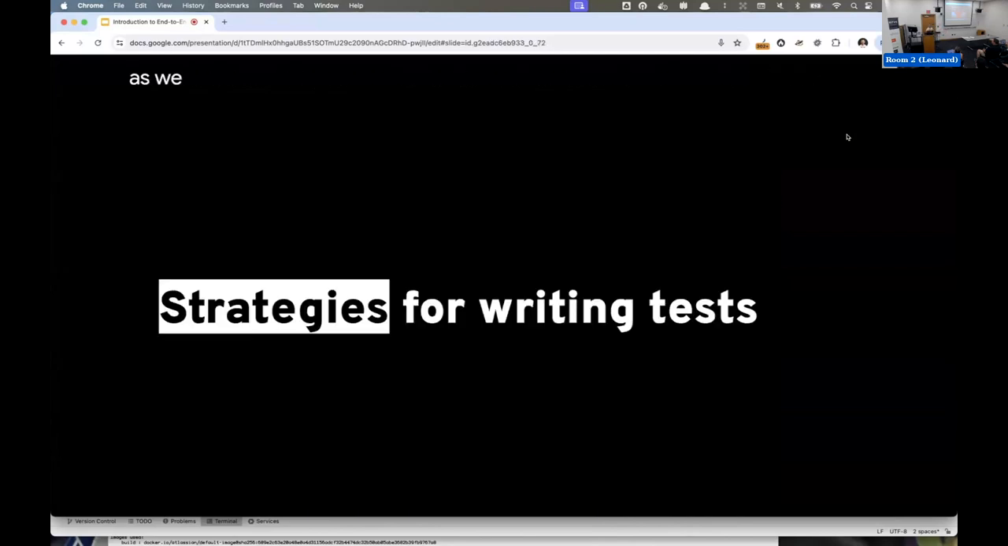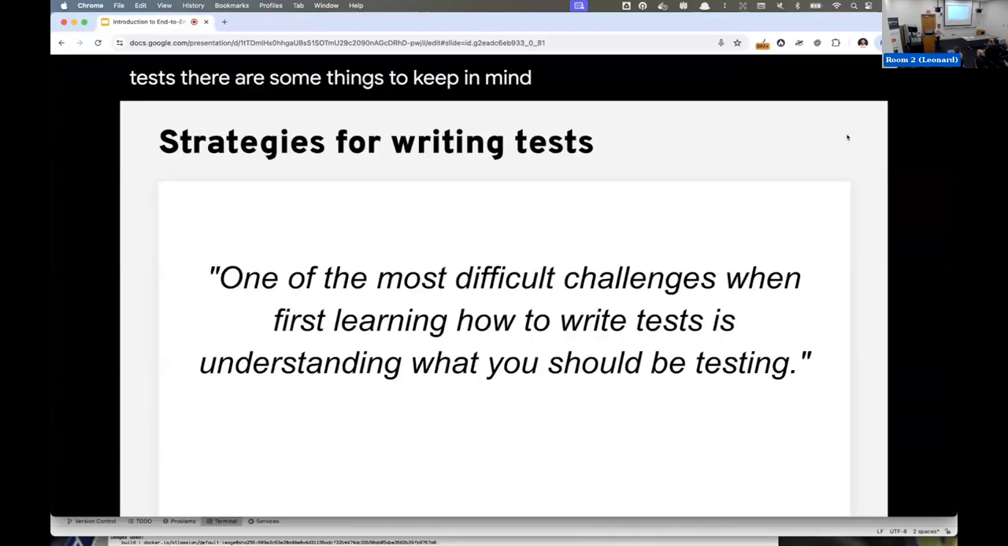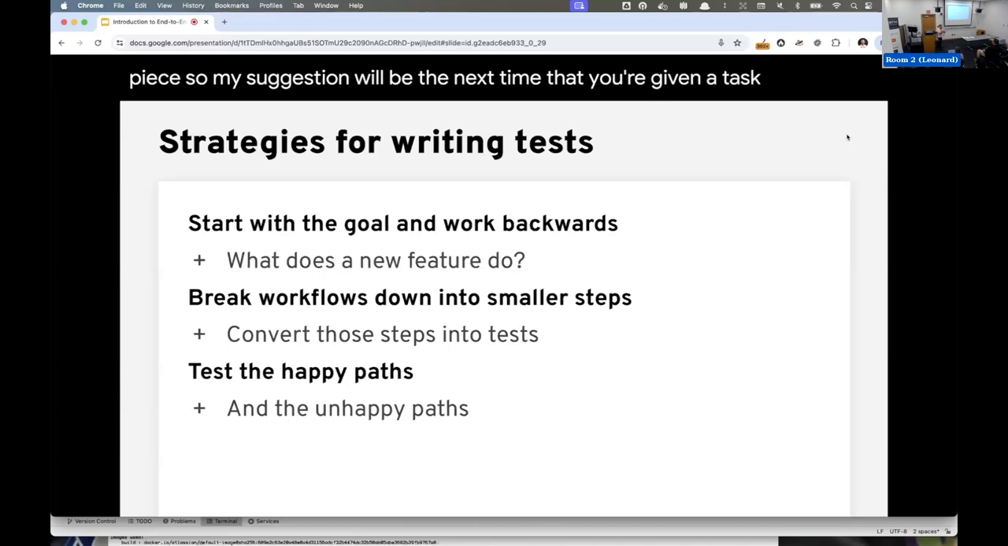In fact, as you begin working towards writing your next set of tests, there are some things to keep in mind. One is that the hardest part about writing tests is knowing what to test. So my suggestion is, the next time you're given a task or feature that's supposed to be incorporated into your site, write down all the steps that you take to manually verify it. Say, okay, I clicked here, I clicked here, I clicked here, and at the end, this is what should be on this page, or this is how it should react. Keep breaking those down into smaller and smaller steps and then convert those steps and actions into a test.